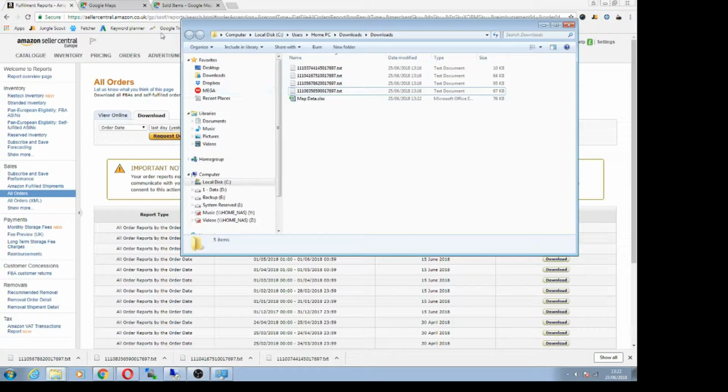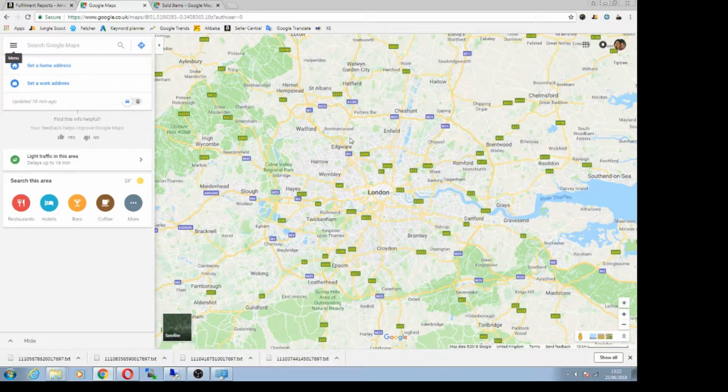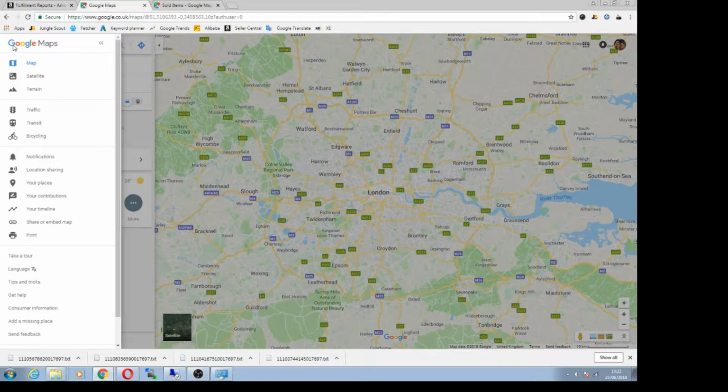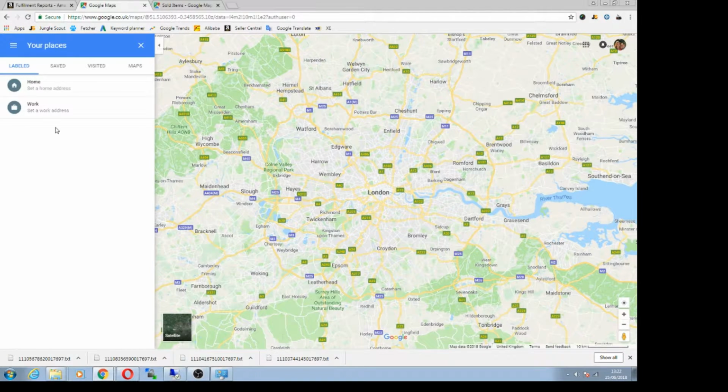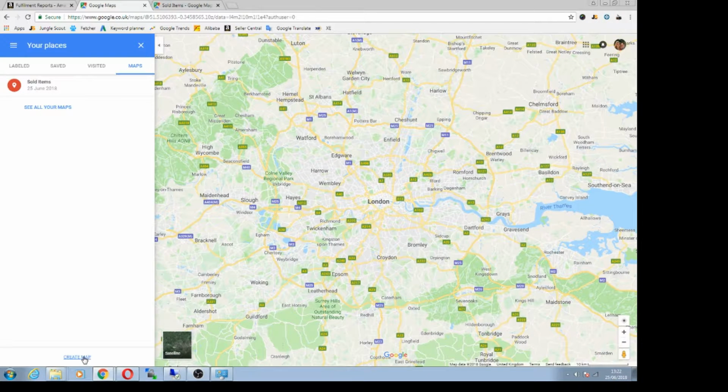So now go back into Google Maps, and you have to be logged into your account, assuming you have a Google account. You come over to the left here to these 3 little lines for the menu, and you come down to your places, and then at the very right here you got maps. This is the one I've done previously, and at the very bottom here you got create map. Create map here, so create that.